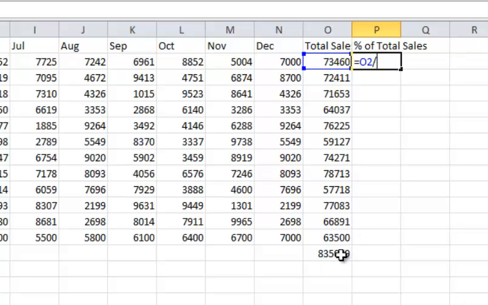divided by the total sales of everybody, and that's O14, and I hit return, and there you have 8.7% of total sales. So with that said, I want to copy this down. I want to do this for everybody.